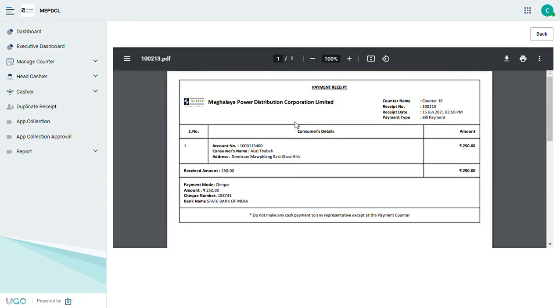Here's the receipt. Receipt number, this one. Received at counter 16, amount 250. Payment mode, check, amount this, check number, bank name. You can download this receipt or print the receipt.